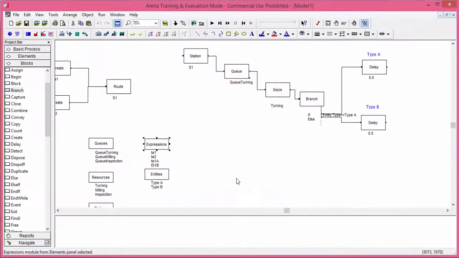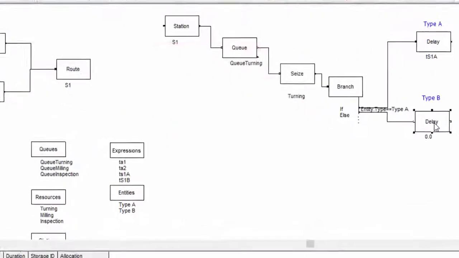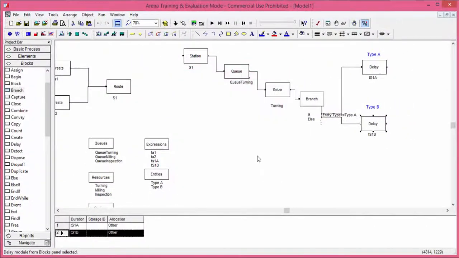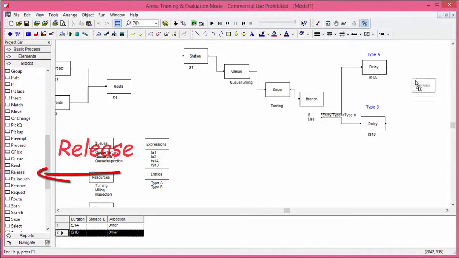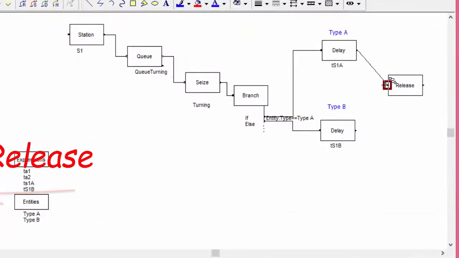After confirming the new expressions, we specify the delay time for the two blocks. The duration is TS1A for the first delay, and TS1B for the second delay. After the service, the turning resource is released. This is valid for both part types. Therefore, we add a block release and connect it with both the delays. The block release was explained in class 1. Open release. The resource to release is turning.